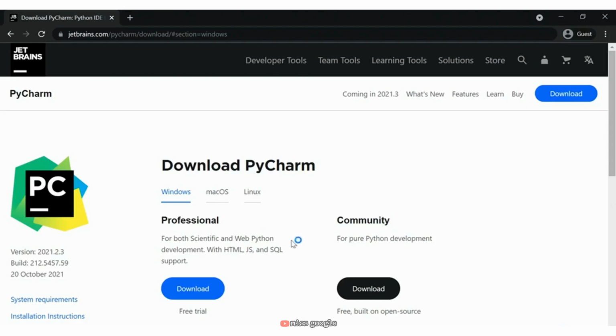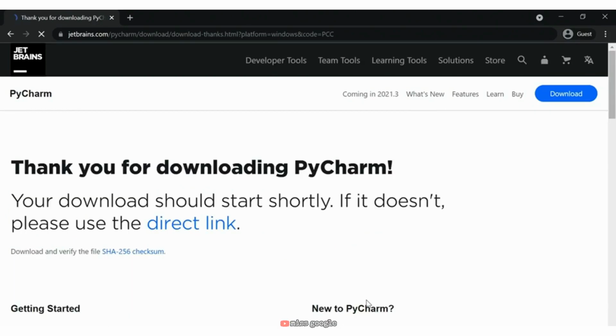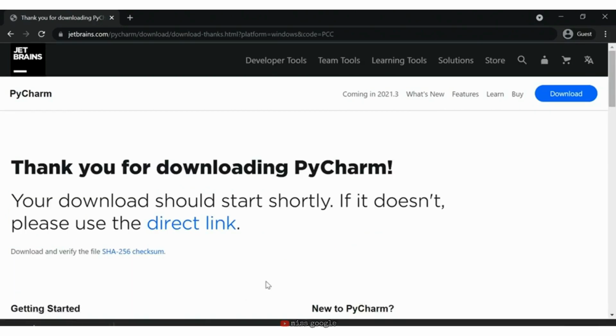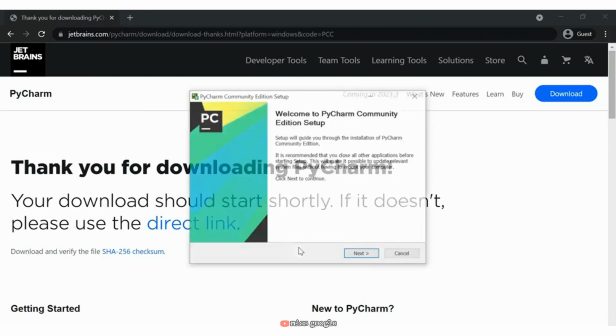But for now, let's just go ahead with the community version, and make sure that the correct OS is selected. I am on Windows, so I'll click download here. And the download should automatically begin. If not, feel free to click direct link. All right, so once your download is over, click on the installer, and we should have a pretty straightforward installation process. I am asked for some credentials, you may or may not.